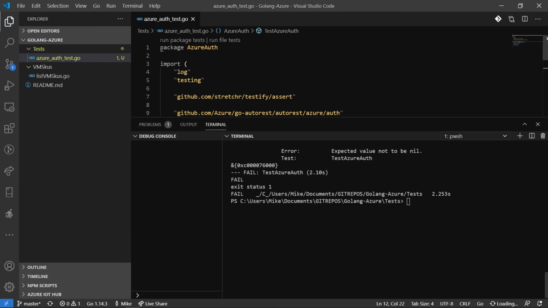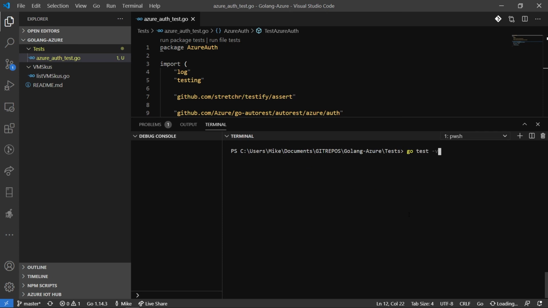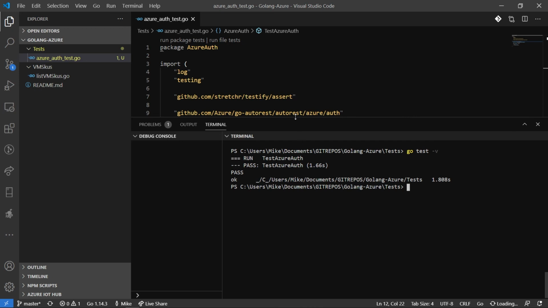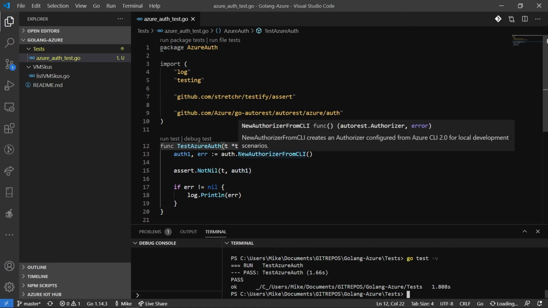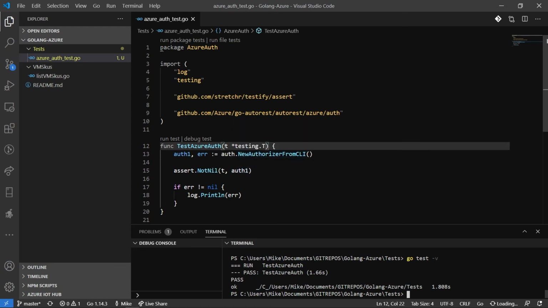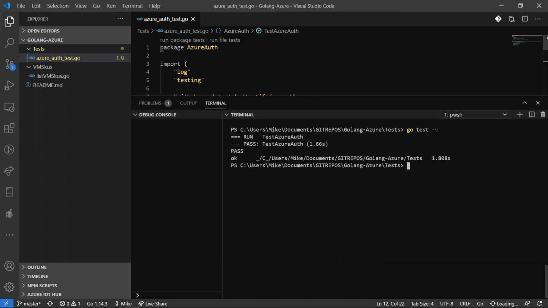So now let's try this again. I'm going to clear my screen, run go test -v, and it's going to run my test, and we can see that the test has successfully passed. The reason why is because I've passed in auth1, and auth1 is what holds the new authorizer from CLI function. It holds the ability to say, yep, you're able to authenticate using the Azure CLI.